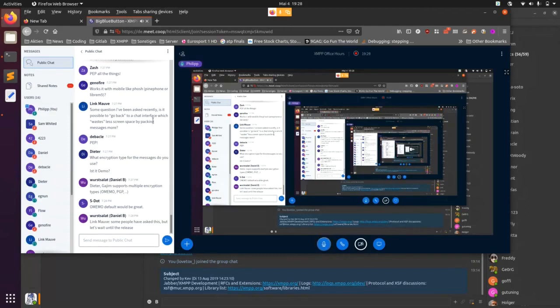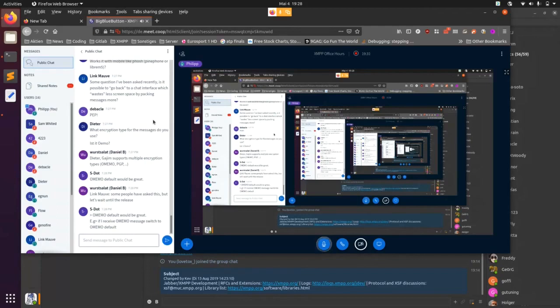What encryption type for messages? Yeah, Gajim supports OMEMO and also OpenPGP, the legacy one, and also the new one. So nothing changed there. It's the same as in 1.3. OMEMO, not the newest version, but I think almost all clients that support OMEMO support our OMEMO version. So I think this is quite compatible right now.